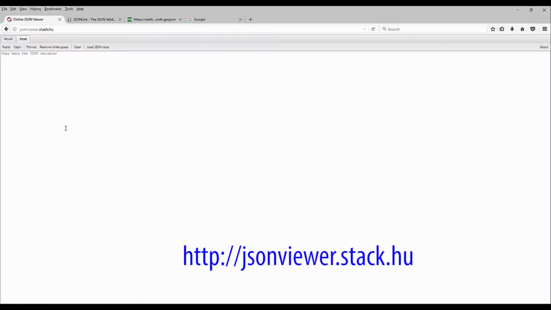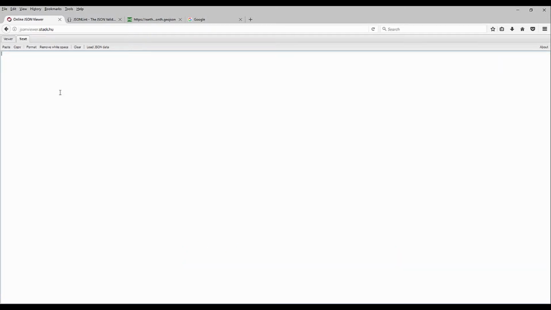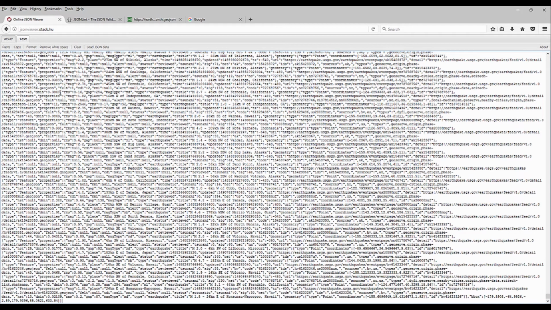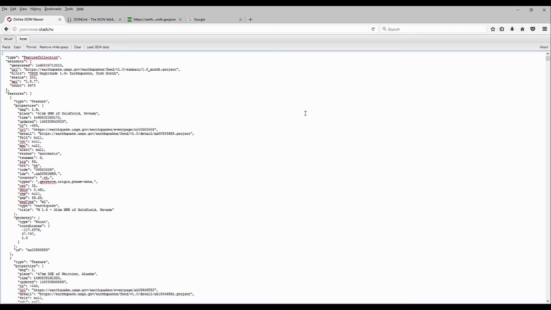And the second service I want to show you today is the online JSON viewer, available at jsonviewer.stack.hu. What I like about this service is it also does formatting. Let's paste in our JSON, and we can press format, and we'll again get a formatted view of that JSON file. This is useful, but what's really useful is the JSON viewer.